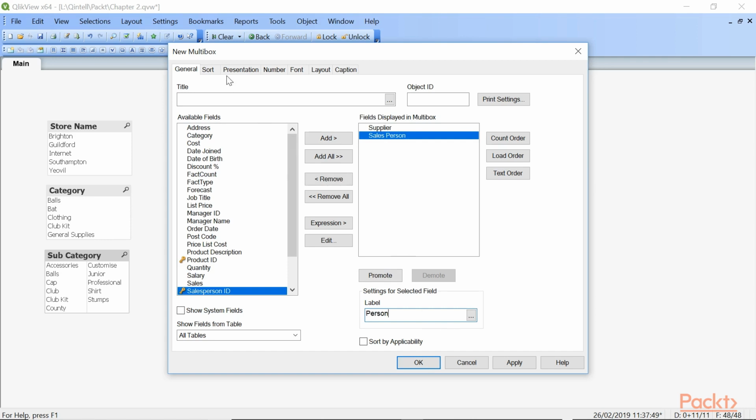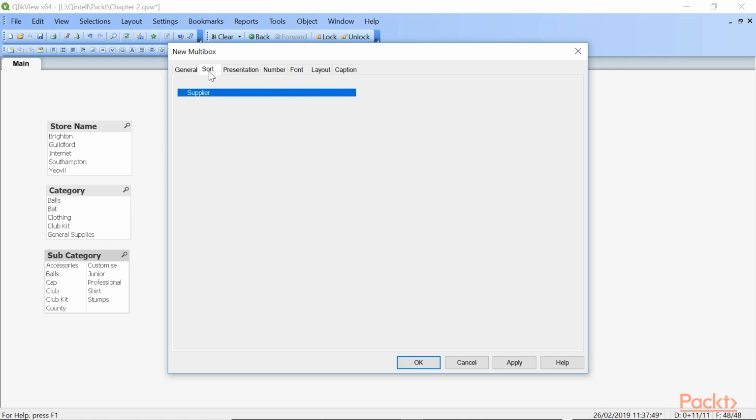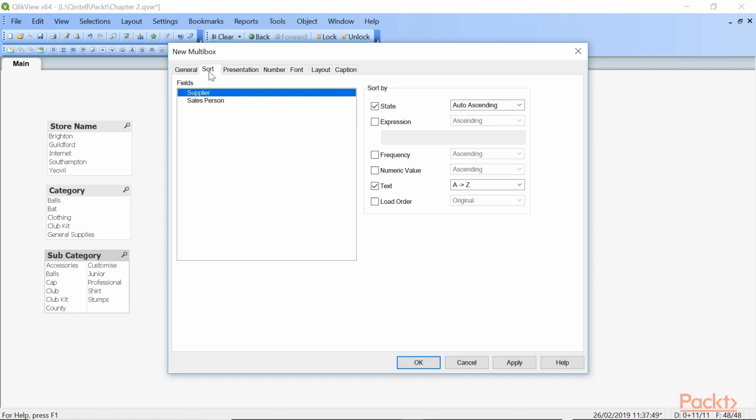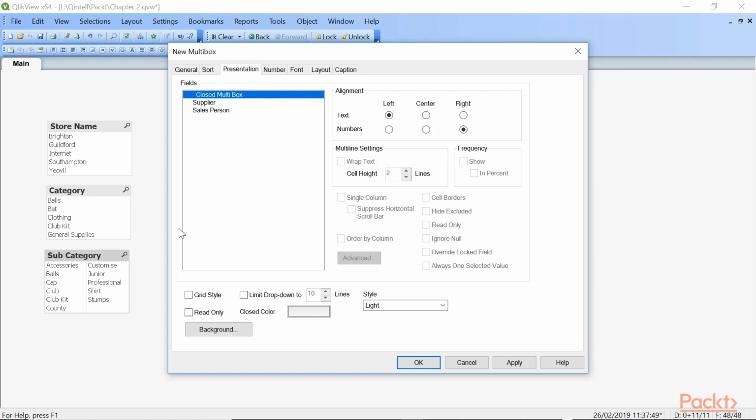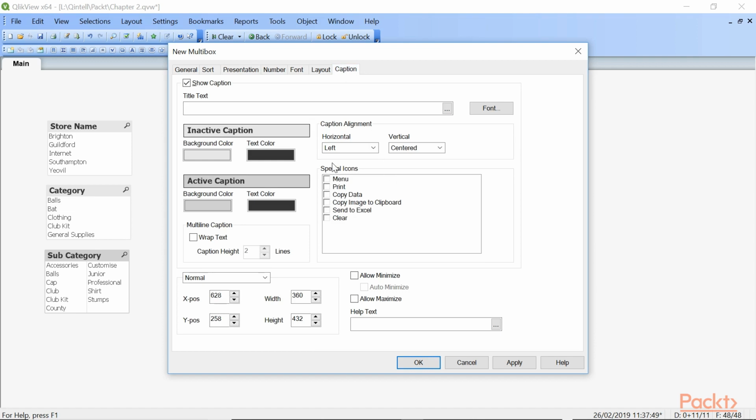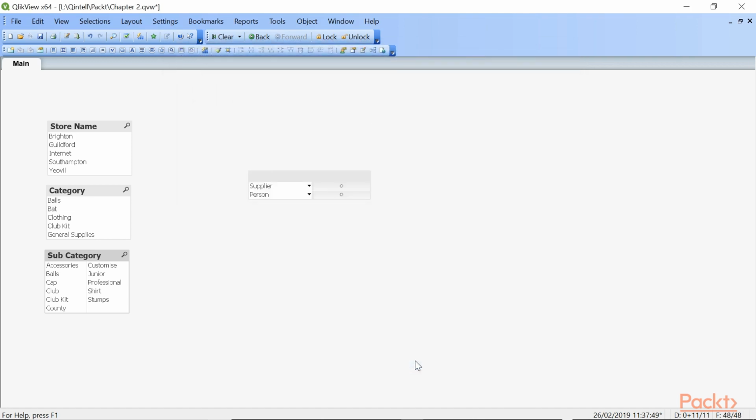The other tabs are basically the same as we've seen on the list box, so I won't go through them in any great detail here. No difference, maybe the presentation, there are some options down the bottom for how it displays. And in caption, there's less special icons available. So if I click OK, we see there we've got our multi-box.